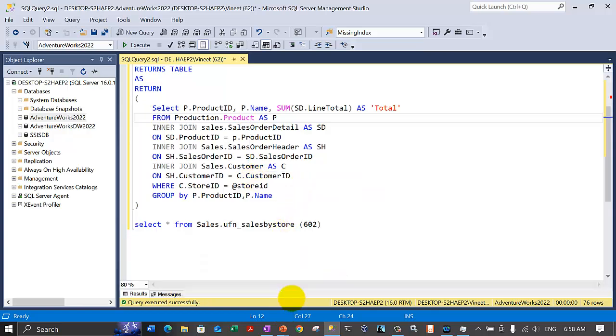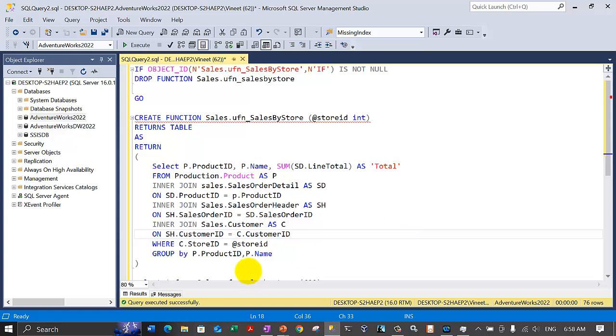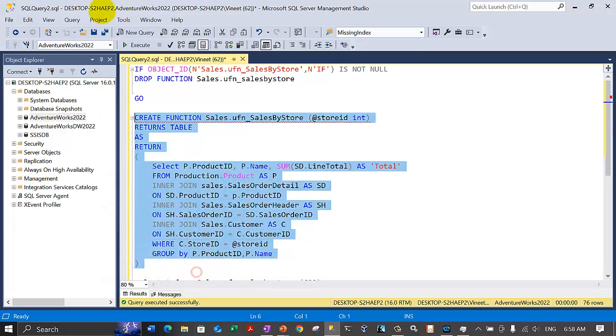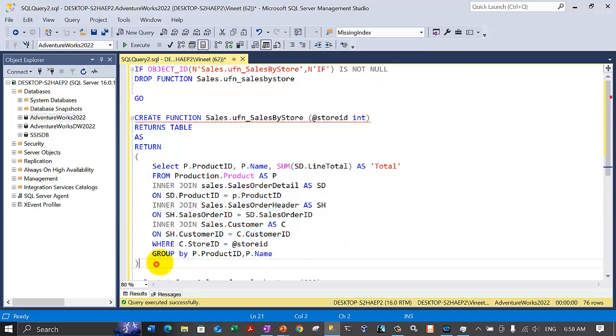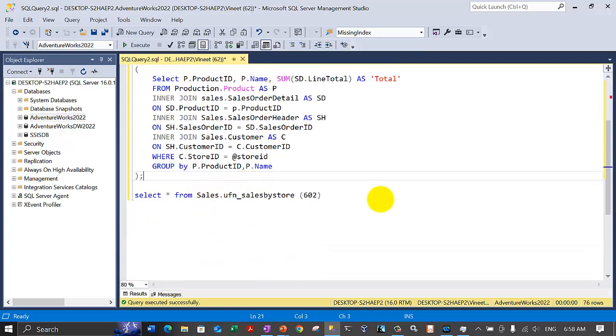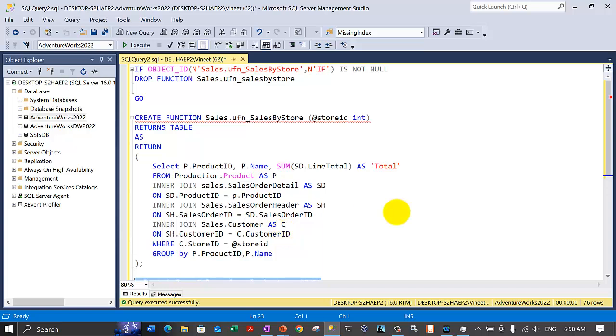You can take a snapshot of this code. First you need to execute the code up till here. Lastly, once this function is created, you can execute this select statement to get the data output. So take the snapshot quickly.